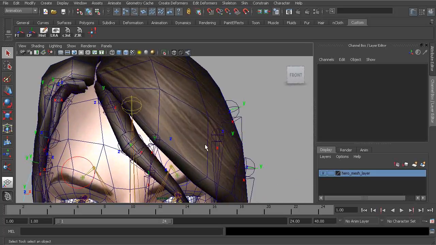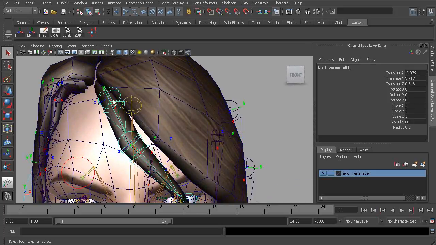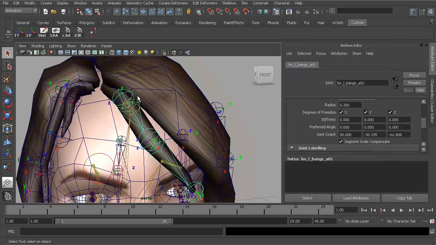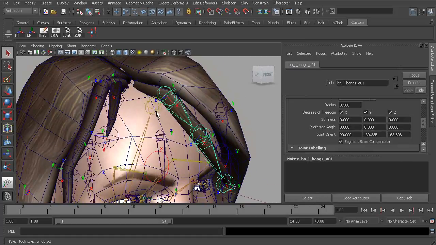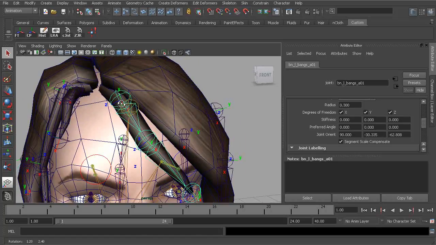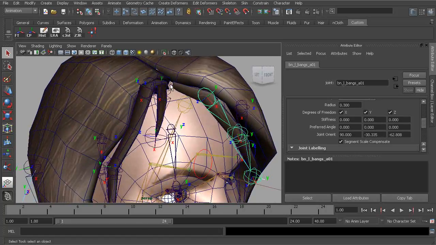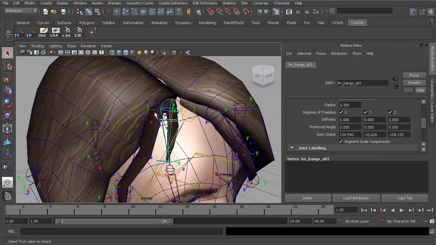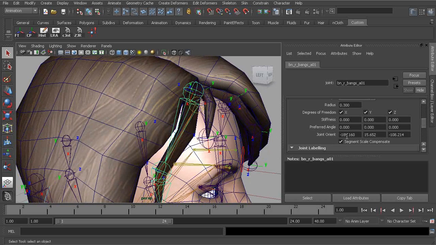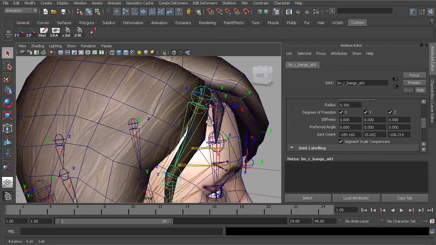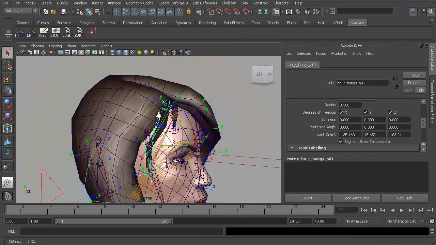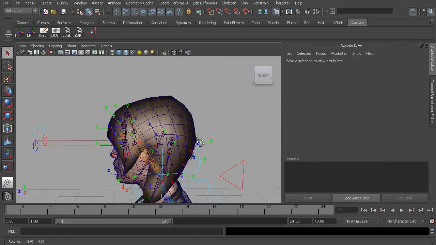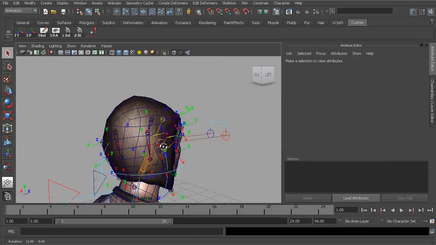So just to show you a few of these that may have been confusing, if we were to take a look at the root of the left bang, you see that I used a value of 90 for its joint orient x-axis. For the center bang, about 130. And then for the right bang, about a value of negative 180 worked well. But the others were really straightforward.